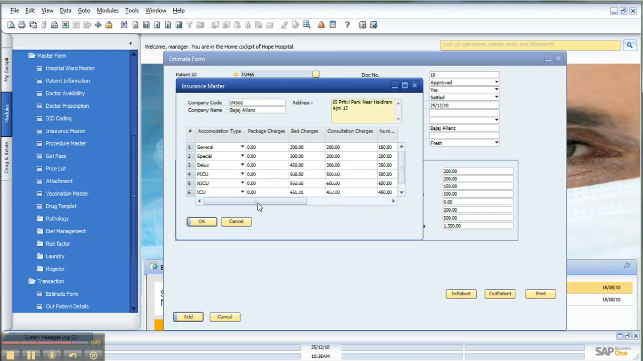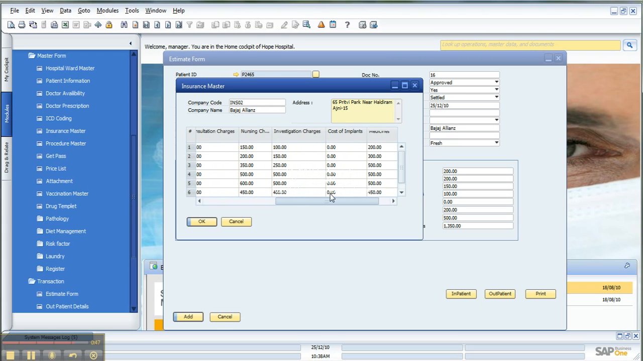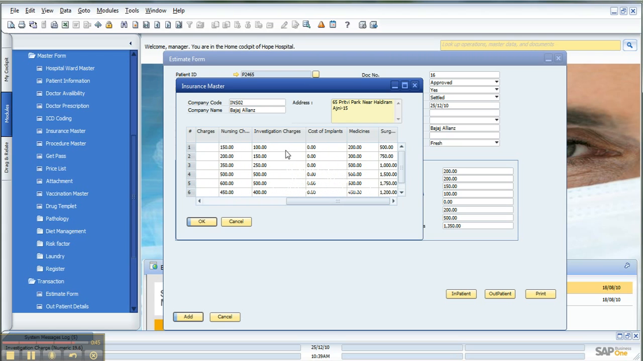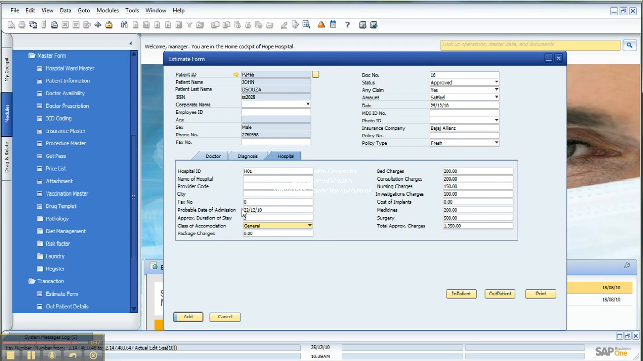This is the master where we have specified all these charges, and you can update these charges as well. For example, I'll give it as 200 so that it will be updated and populated over here again. So you can specify these charges. This was basically the estimate form, and if you need to print it, you can print it as well. It will be printed in that format. So this was the outpatient estimate charges.